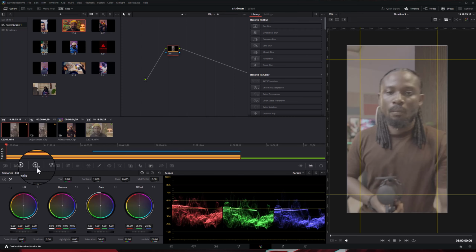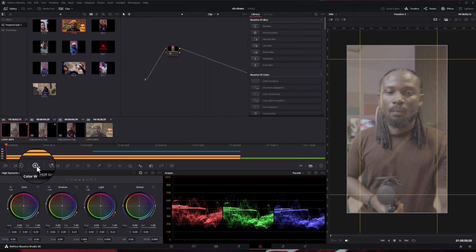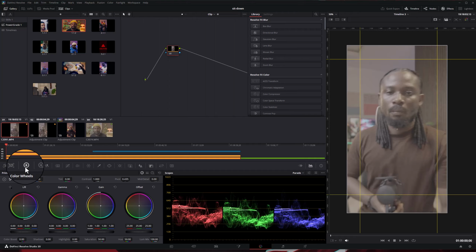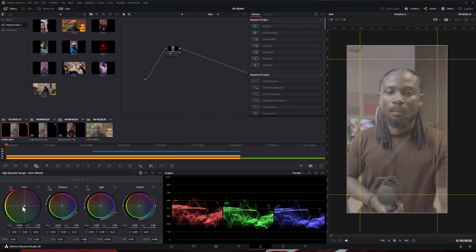Okay. Then the next is HDR. Now HDR is for high definition, like resolution. You want to make your image have high resolution. It's almost the same thing. Now for high resolution, we have dark, shadow, and light. High resolution doesn't have midtones like we have in our normal primary log wheels. So it is dark because high resolution has darker, richer tones.